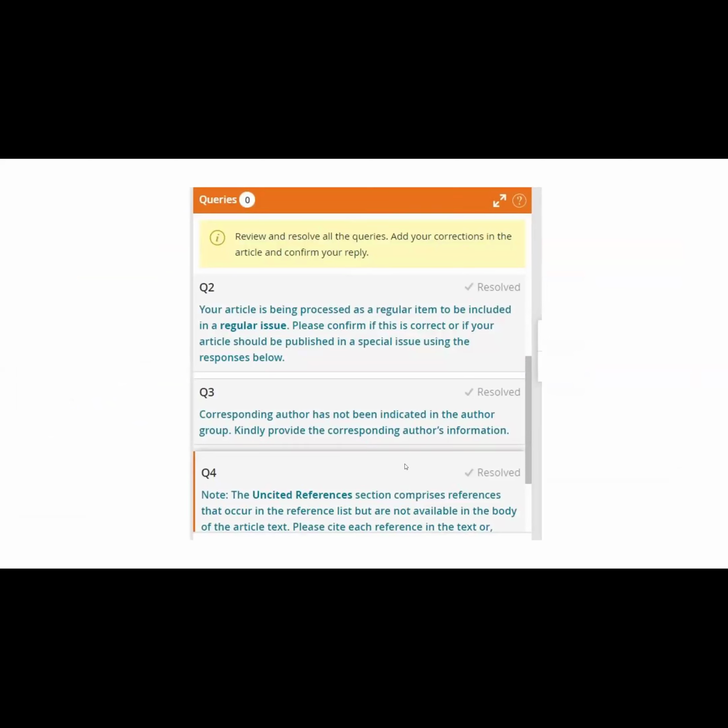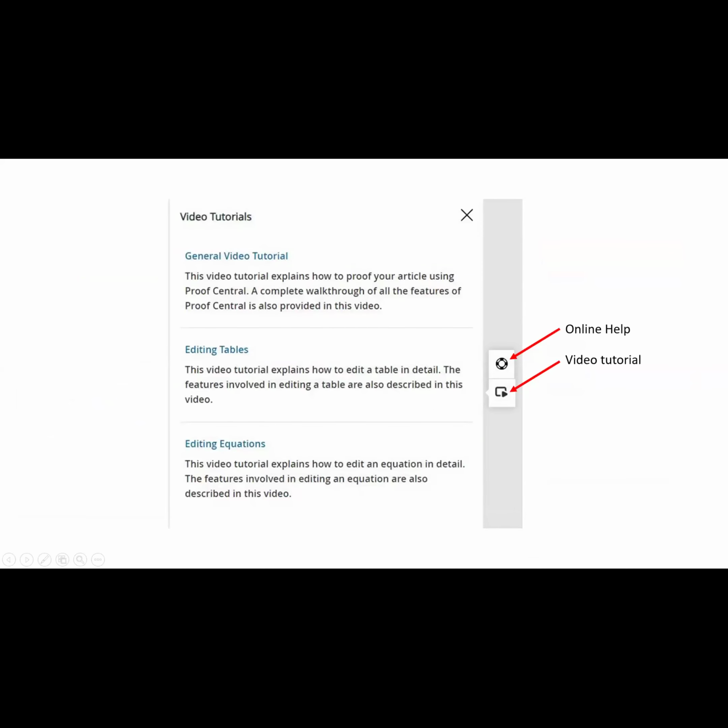See, the corresponding author has not been indicated in the author group, right? So these are all small queries. As researchers, we have to answer these. And there are video tutorials and help, you can explore it.